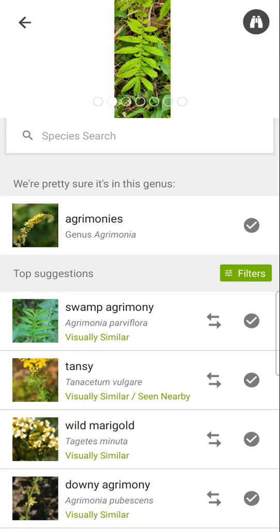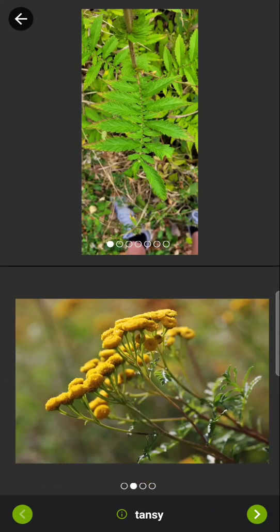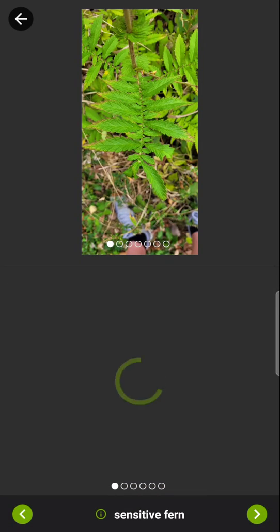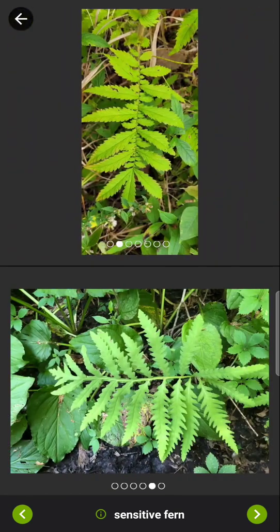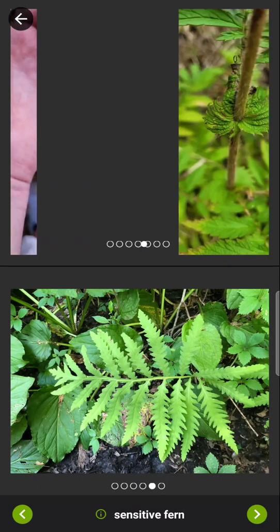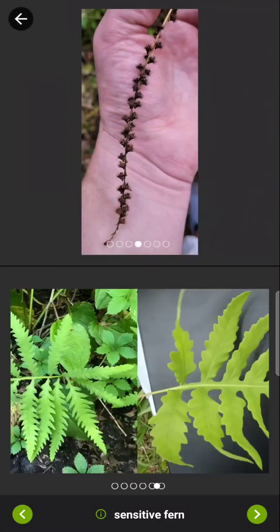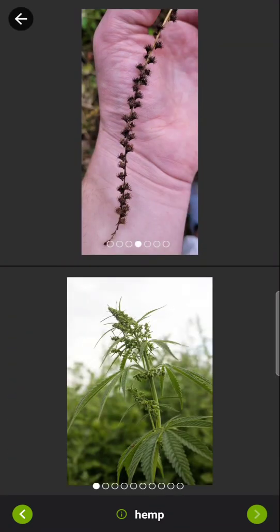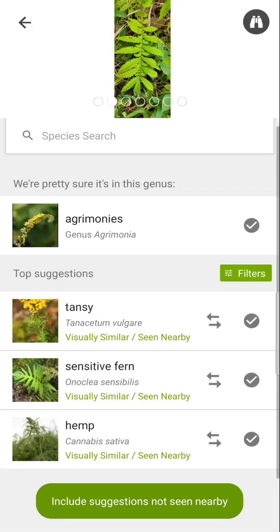So let's look at it. Tansy. That is not tansy. Not even close. Sensitive fern. The thing is, this clearly isn't a fern because it's making fruit, right? If it's a fern, you're gonna want to photograph the bottom of the leaves to photograph the spores, and also on bulblet ferns, there's a little bulblet at the bottom of the leaves, so that's important to photograph.